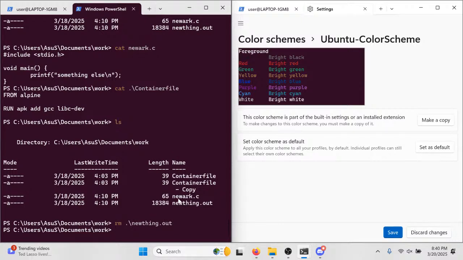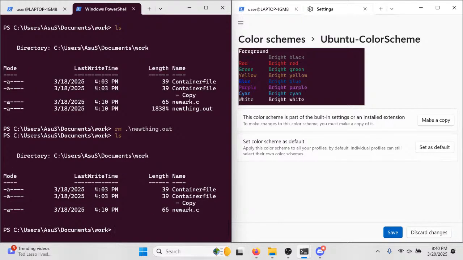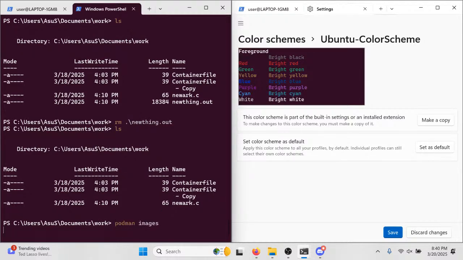Okay, all right. Okay, so new work. Okay, container file. You know what? Actually, do I just have this ready already?